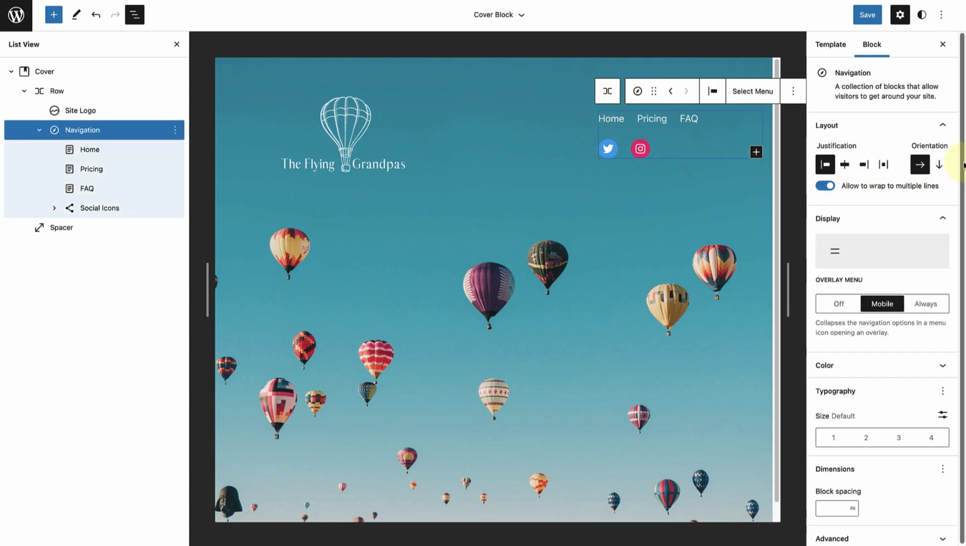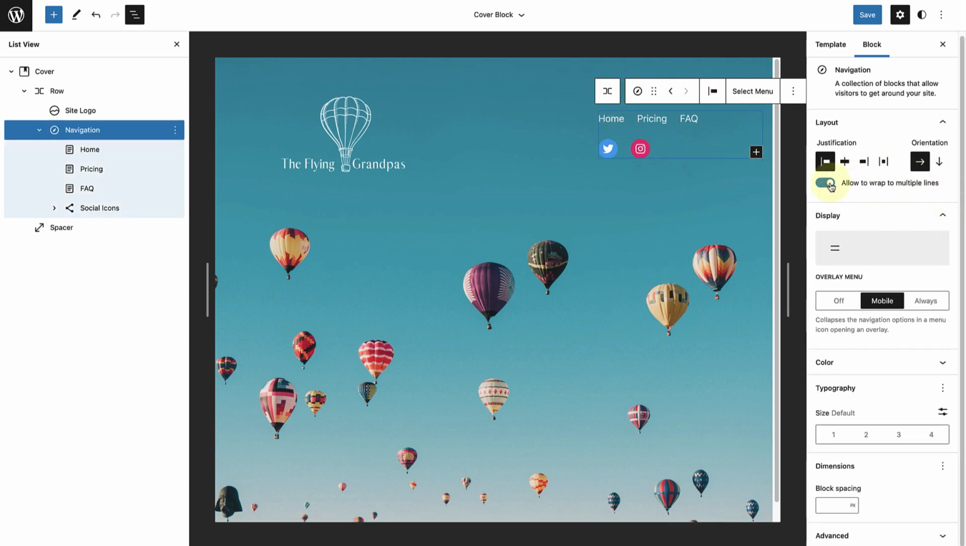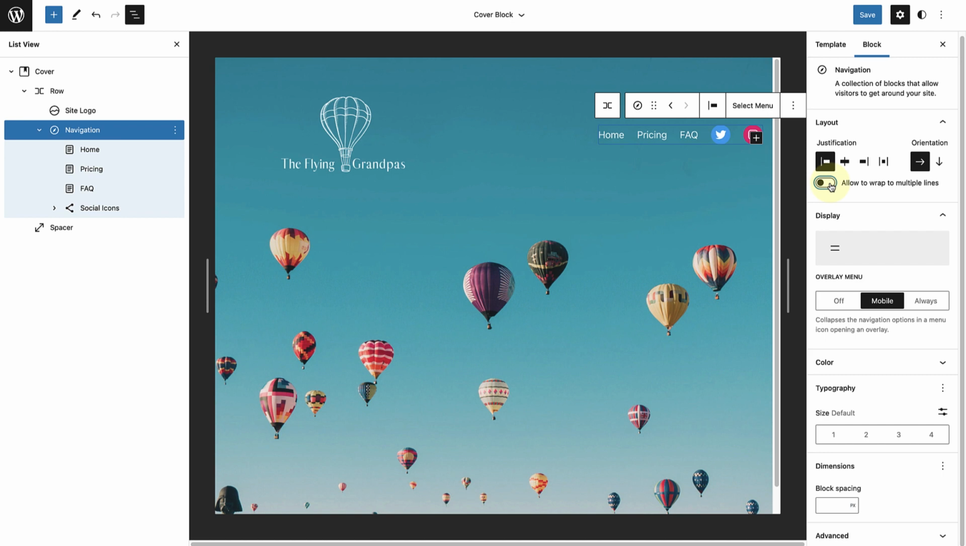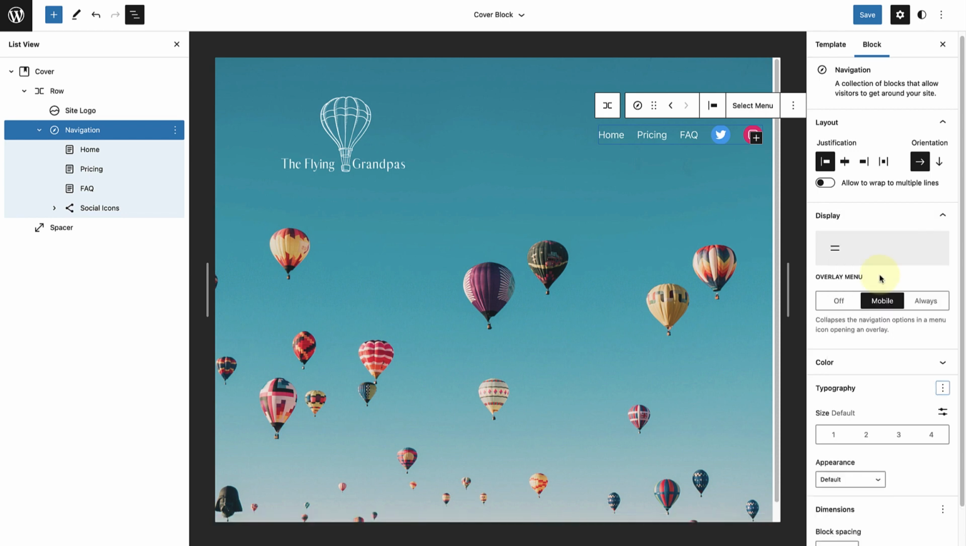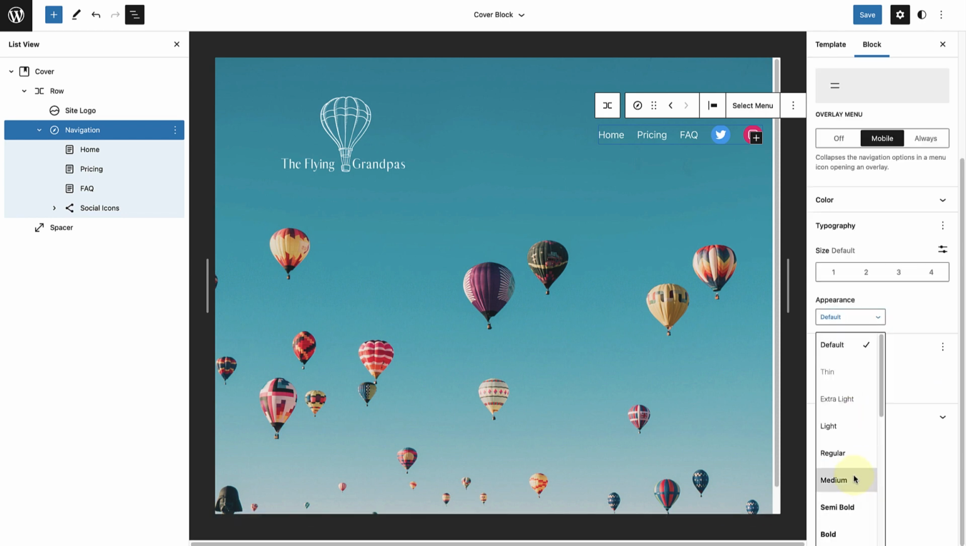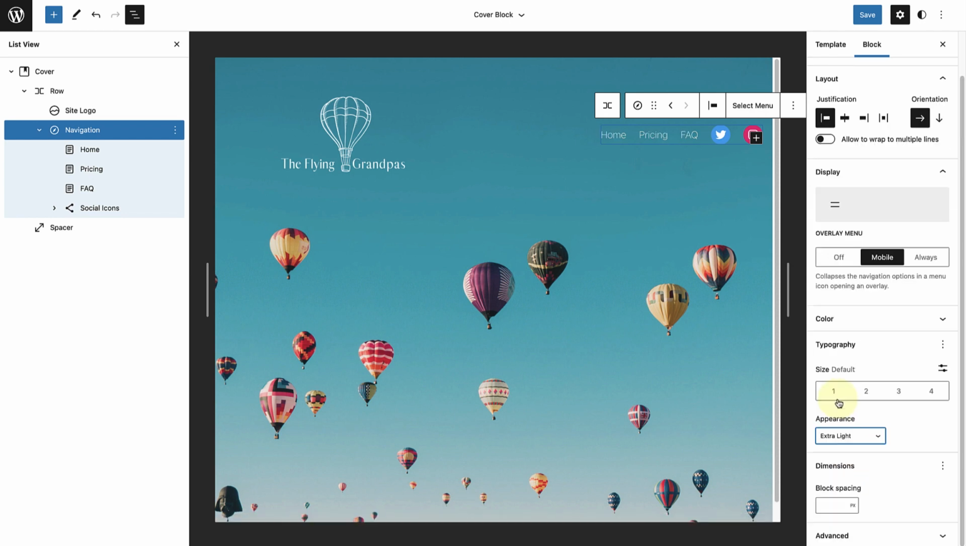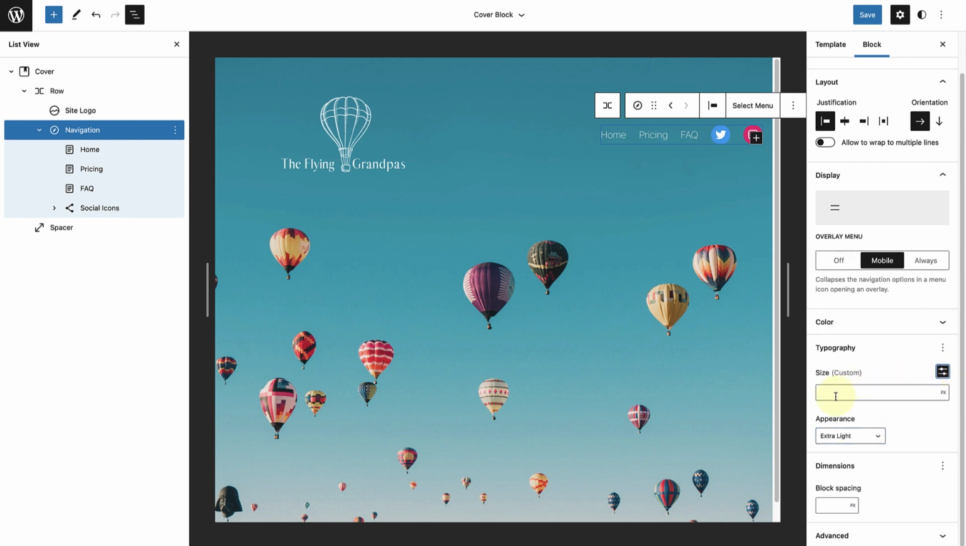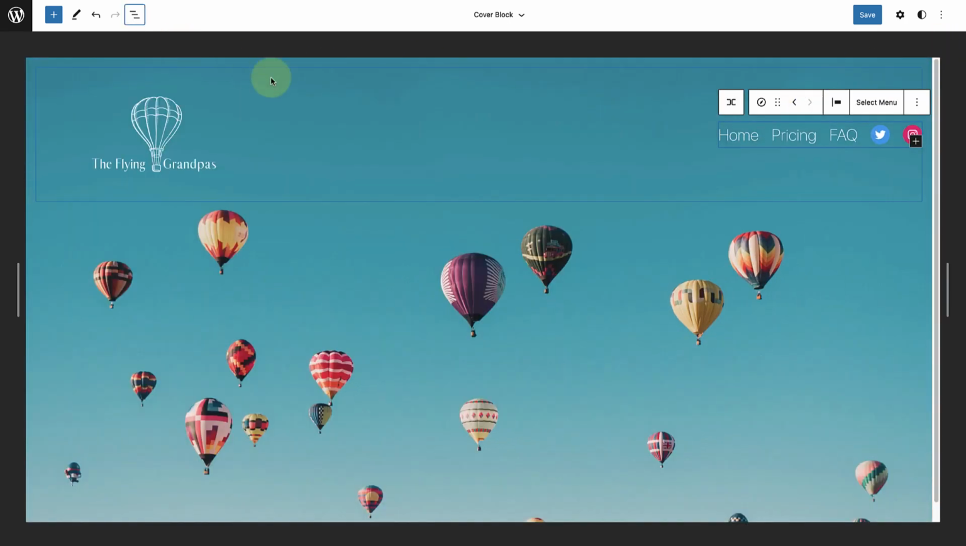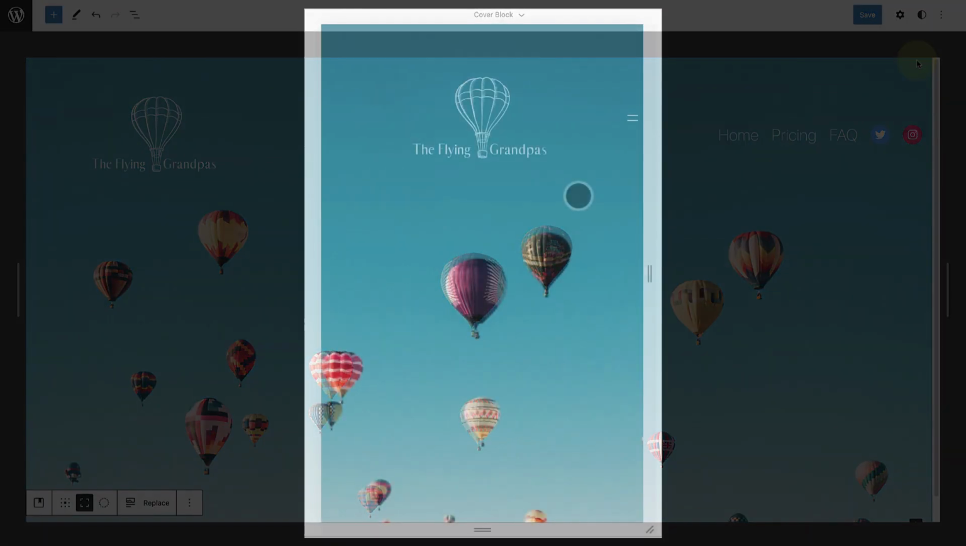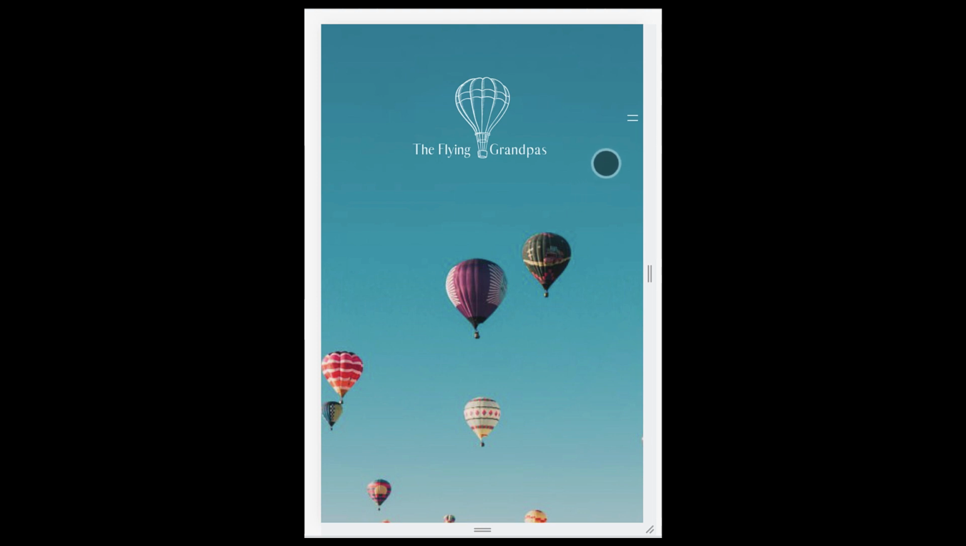I'll select the navigation menu and then deselect allow to wrap to multiple lines to ensure that everything's in one line. And then I'll change the appearance of the navigation menu to extra light and the size of the text to 30 pixels. And there you have your header built with a cover block. And this is what it will look like on mobile.